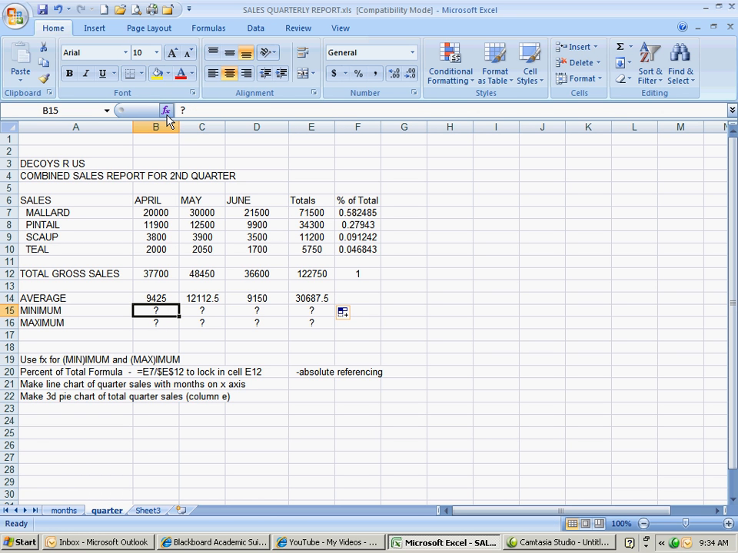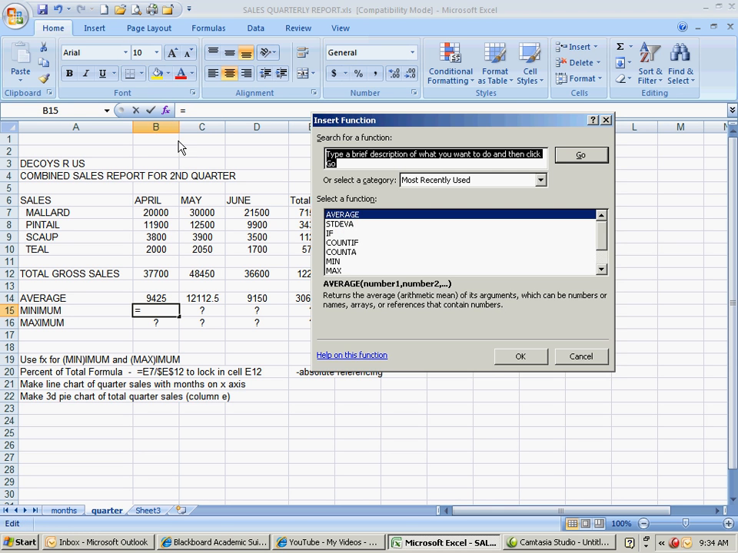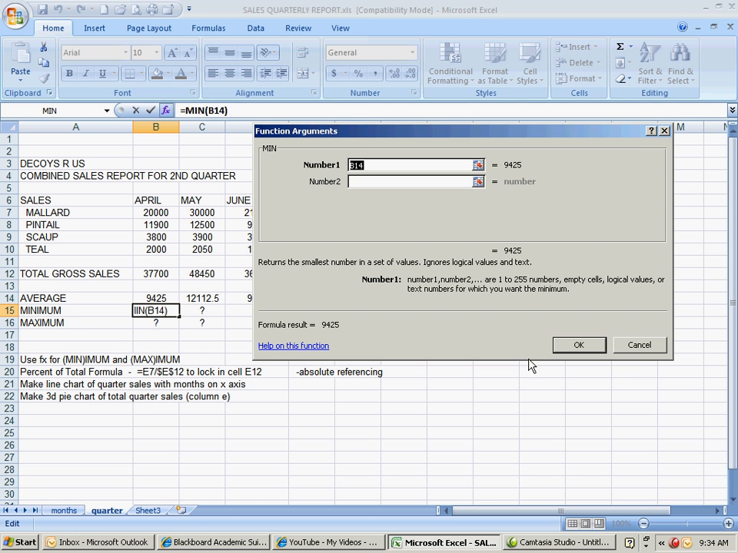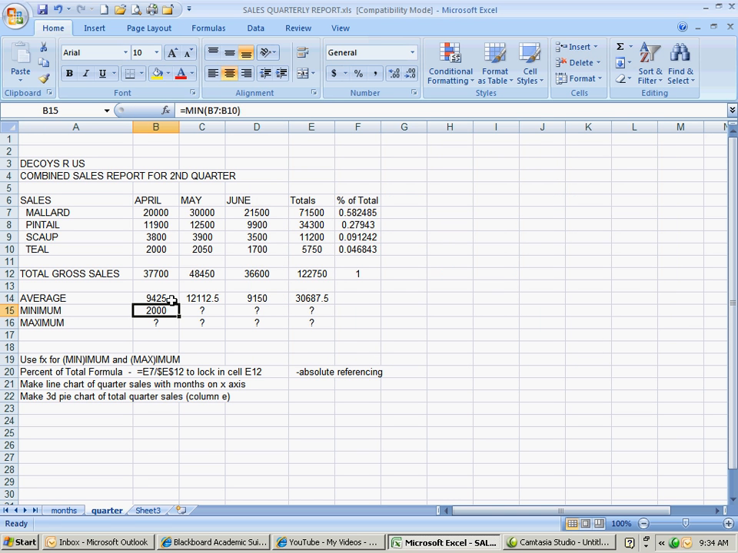Go down to minimum, the smallest number in the group. Wouldn't make sense for just a short group, but if you had 1,000 numbers in a column, you'd want to do minimum. Alright, mine comes up. You may have to type in a brief description up here. You may have to type the word minimum up there to get MIN to come up. Click on OK. Same thing, same group of numbers. You're going to highlight and get the smallest number. Notice 2,000 is the smallest. Copy it over.